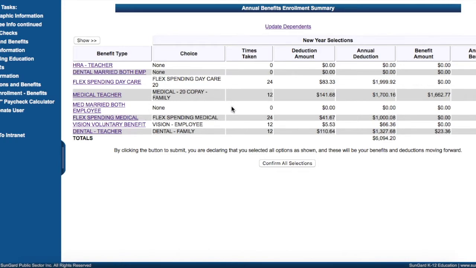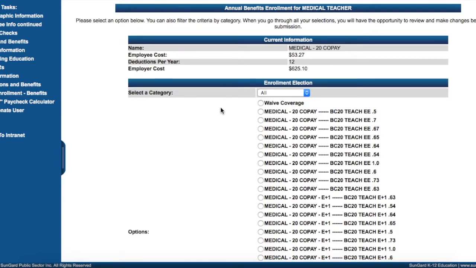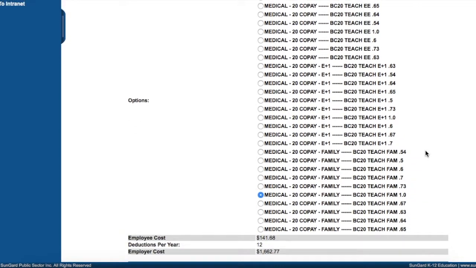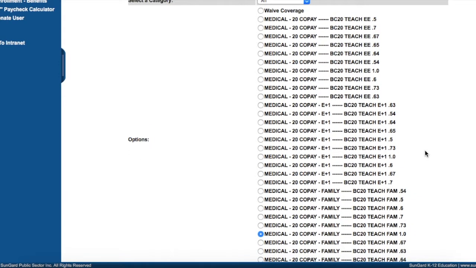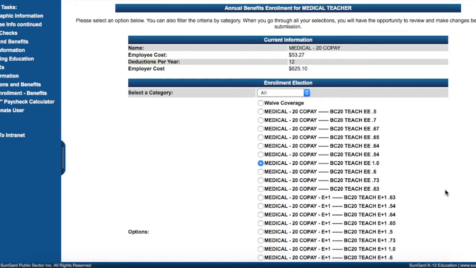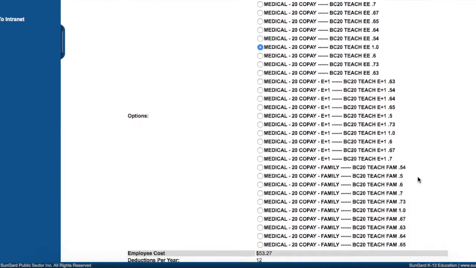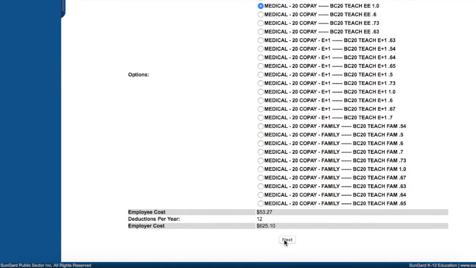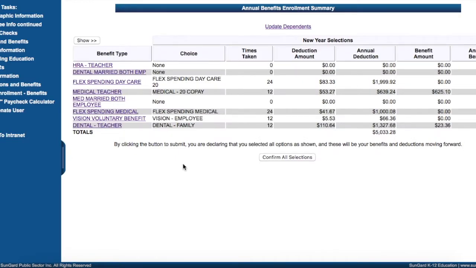If you want to go back and make any changes and select something different, you just click on the benefit type hyperlink, and it will bring you to that section for you to be able to make those changes. Again, when you're making any changes to your plan as a teacher, please make sure that you are selecting the appropriate FTE for next year. You'll notice that this then changed the choice to 20 copay plan, which changed the deductions and the annual amount as well.